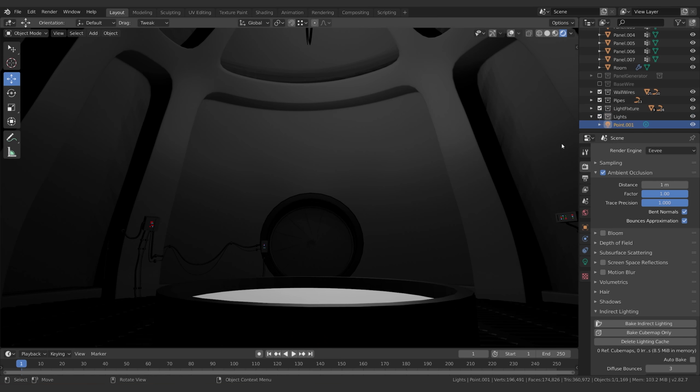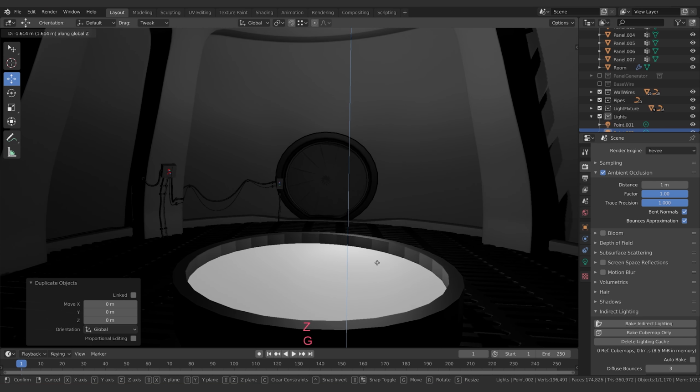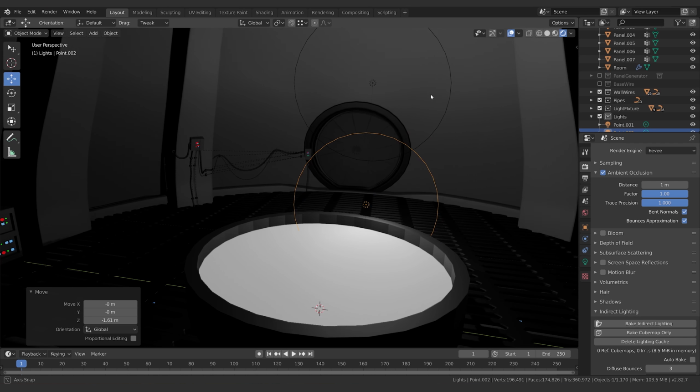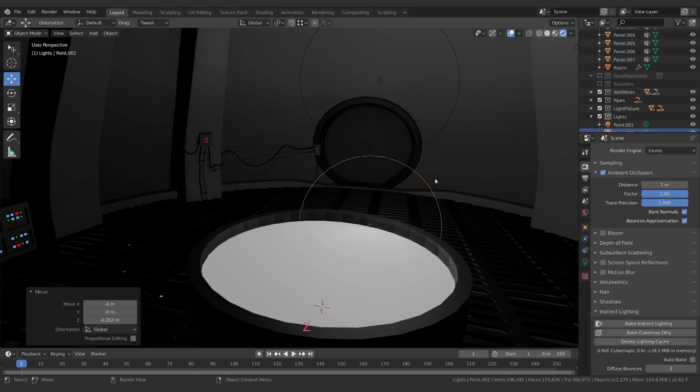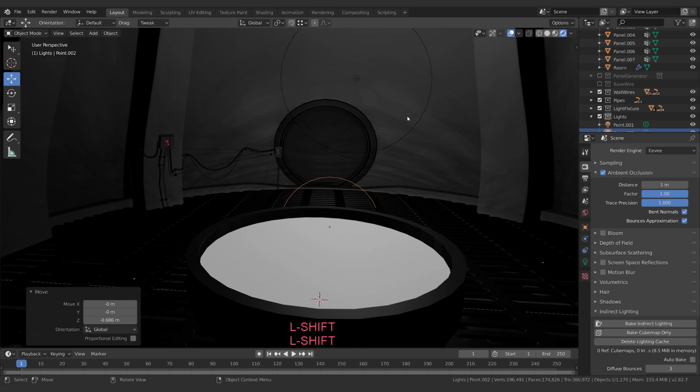Pop that in there. And I'm just going to hit Shift D and duplicate this. And I'm going to put one right down underneath. You can see what effect we get. It's nice. We cast these shadows up across the walls.